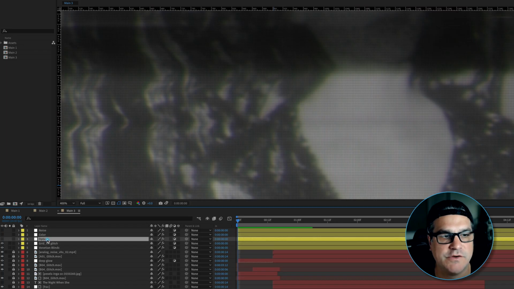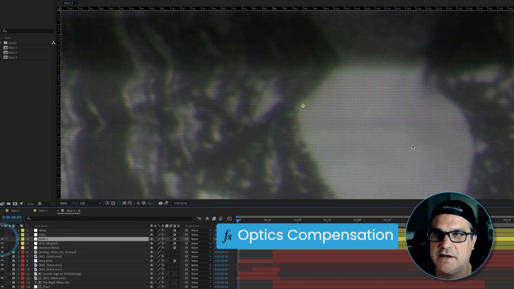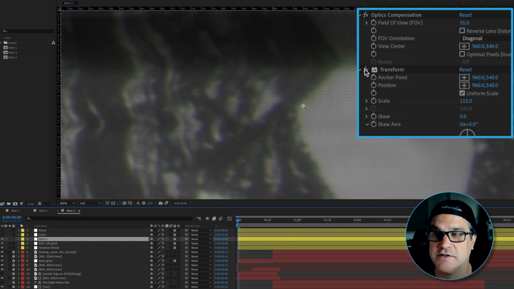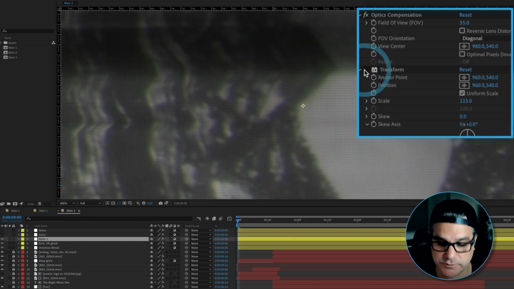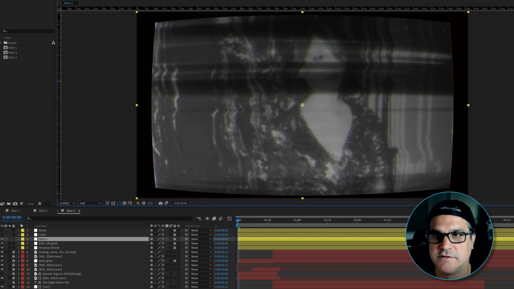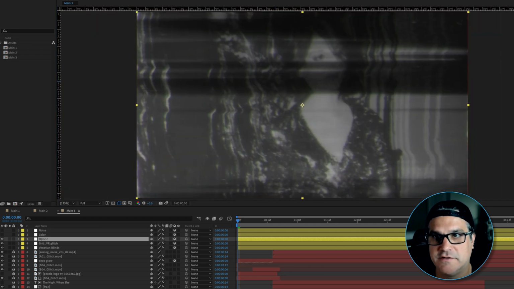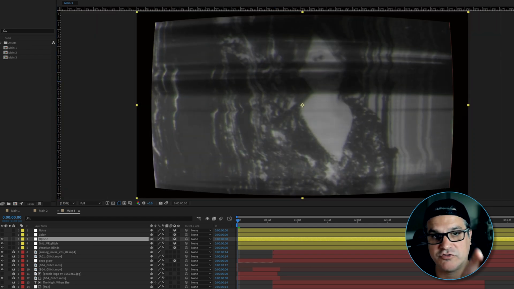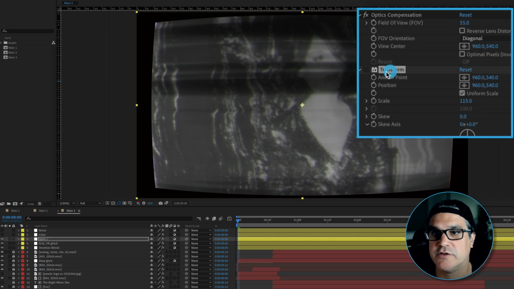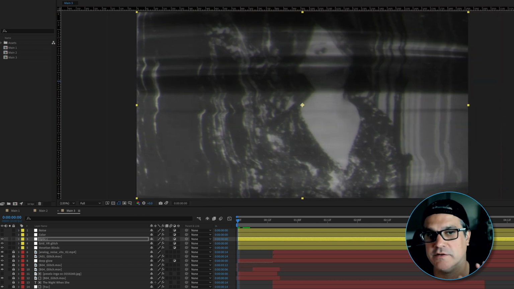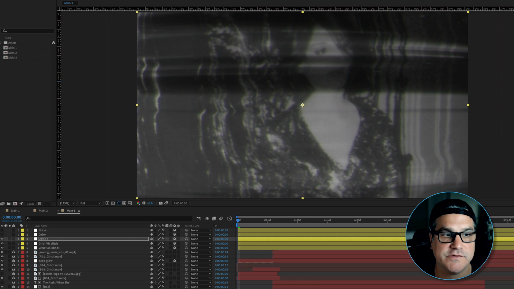On top of that, we have another adjustment layer called optic, and that's exactly what it is. It's an optics compensation and a transform effect. So if I zoom out here, this is with optics compensation off, and this is with it on, and it's just stretching that image to make it look like it's part of a CRT monitor. And then we're using a transform effect on top of that, scaled up to 115%, so we don't have these empty black edges around. And that's all it is, very, very simple.